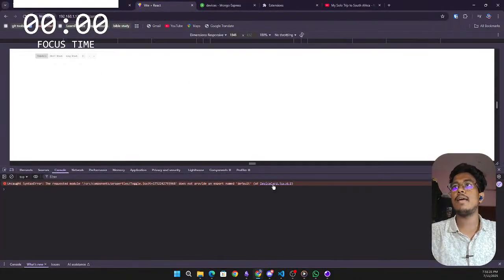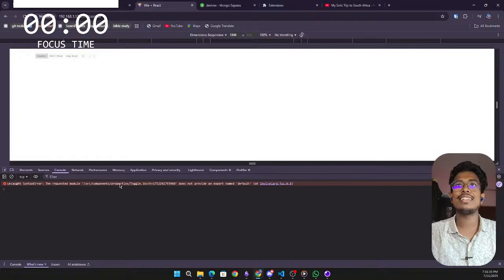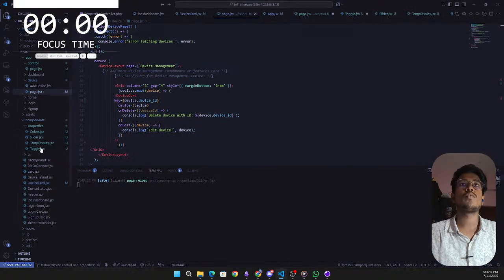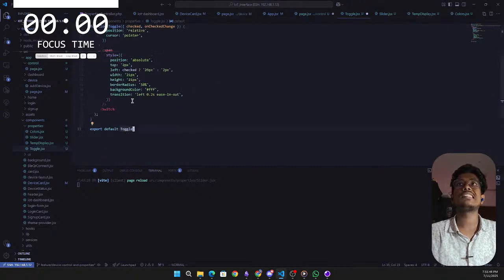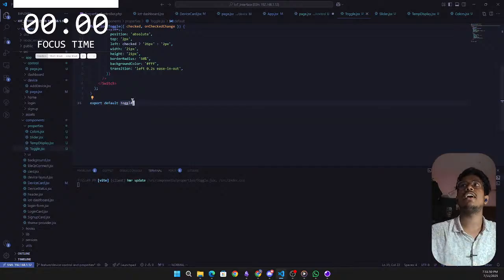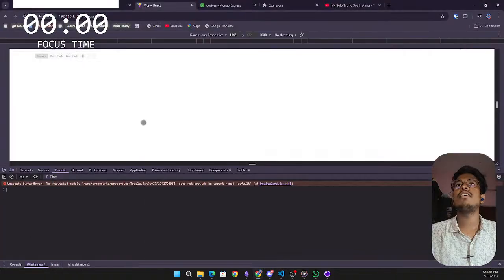Now we are again. So what it's saying correctly, console the request model slash components slash properties slash toggle.jsx does not provide an export named default. Okay, we are giving it. Oh, I didn't even save that. Nice. Now we will get it, man.